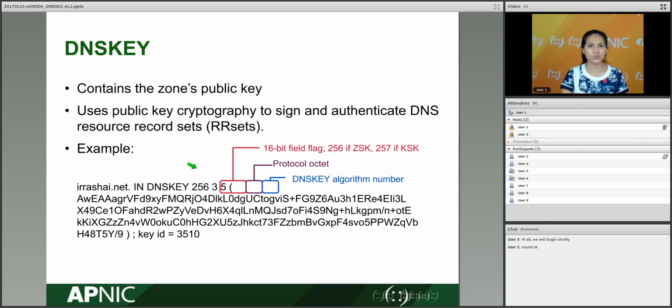This one shows you whether this is a ZSK if it's 256, KSK if it's 257. Okay? The next one, this 3 value here is your protocol octet. 5 here is the algorithm number for this public key. So when you generate your public and private key pair, the algorithm that was used will be identified using this algorithm number. Okay, and of course it shows you as well this public key.